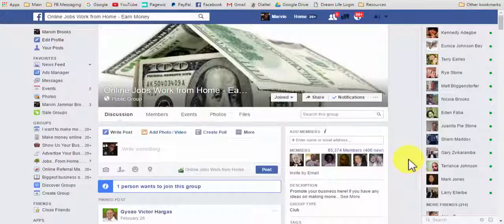Once you're on the group's posting page, on the main page, the first thing you want to check is to make sure that you joined the group. They'll say joined up here if you're joined to the group.